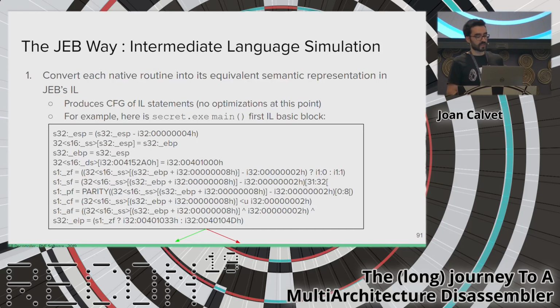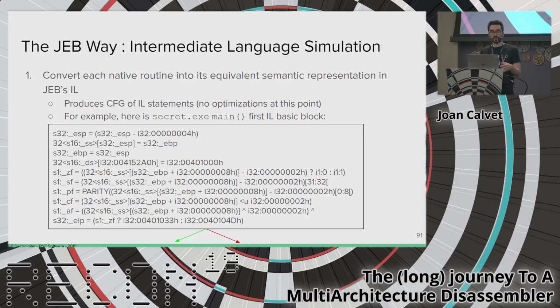So that's what we do. First, each routine is converted into its semantic representation in IL, and we obtain a CFG of IL statements. We do not run the decompiler optimizations at this point because it would be too costly for performance. We want the disassembly as fast as possible. So for example, here is the first basic block of the IL CFG from the main of our Windows executable. You can see here all the side effects of the instructions without any optimization.